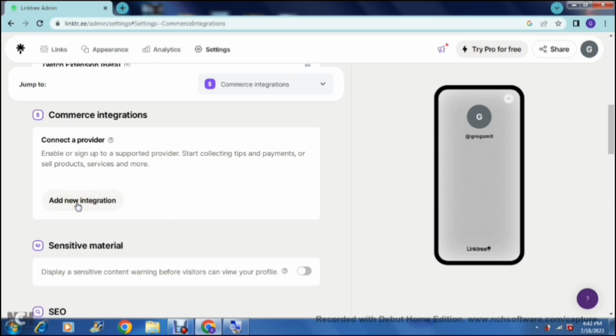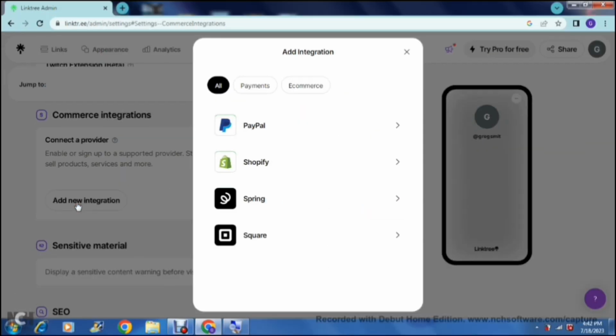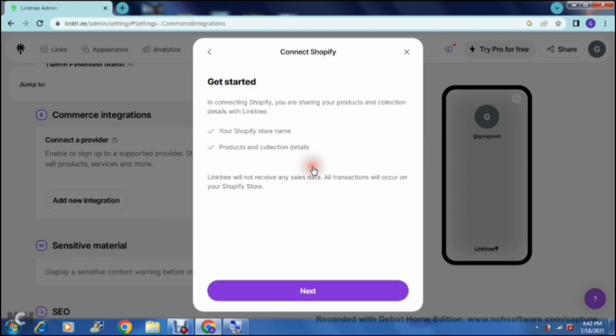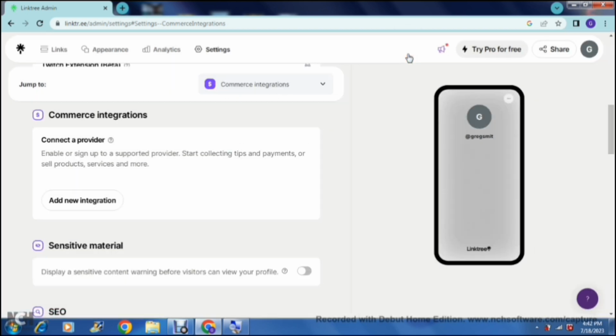All you need to do is tap on add new integration, and as you can see here, there's a list of integrations: PayPal, Shopify, Spring, Square. And once you tap on that, you will just enter some details. So in this case, you'll enter your store name for Shopify, and then also the products and collection details, and then you will just tap next and you can connect your Shopify store right over there.